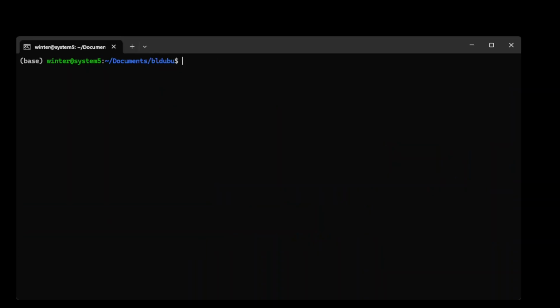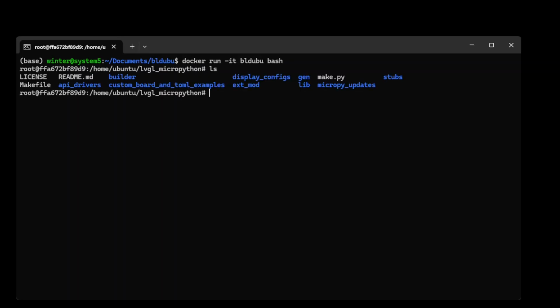Let's clear the screen. Let's run the Docker command to create the container. It's going to be docker run and then -it for interactive. Then the name of the image, which was BLDUBU, and then we want to specify bash. Now connected to the container, we can look around just like we've logged into any Ubuntu system. And you can see we're already in the directory that we want to be.